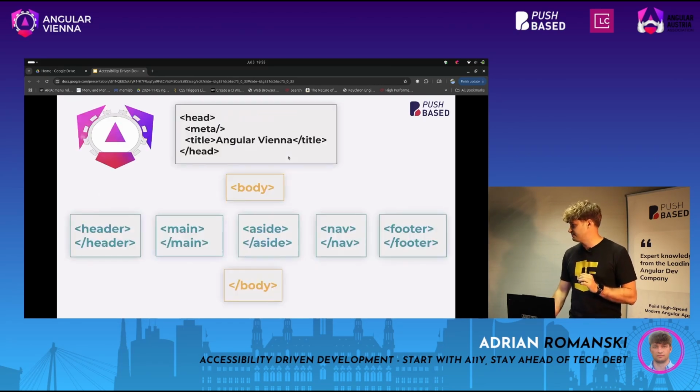And for this, you need landmarks. The classic landmarks like the header, the main, aside. Then you can travel between the landmarks and use headers to travel within a landmark. Then you can understand the website, because when they enter a website, they don't see the colors, they don't see the images, nothing. They have to read the website from top to bottom to understand what it's all about.